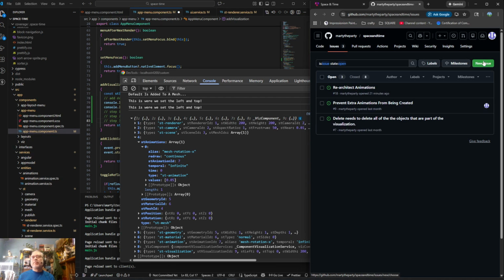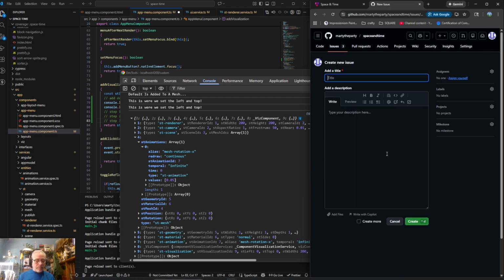So, okay, mesh, have a list of animation IDs, instead of animation. And again, right now, I would think that will be the next thing I build out. And it's going to be nice having end-to-end tests to catch that.